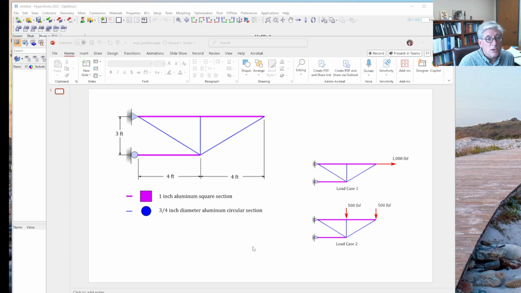Okay? So we'll have one material card. It'll be aluminum. Everything's made out of aluminum. Two property cards: one property for the 1-inch square section and another property for the 3/4 inch diameter circular section. Then 1, 2, 3, 4, 5, 6 C-rod elements that'll use one of the two properties.